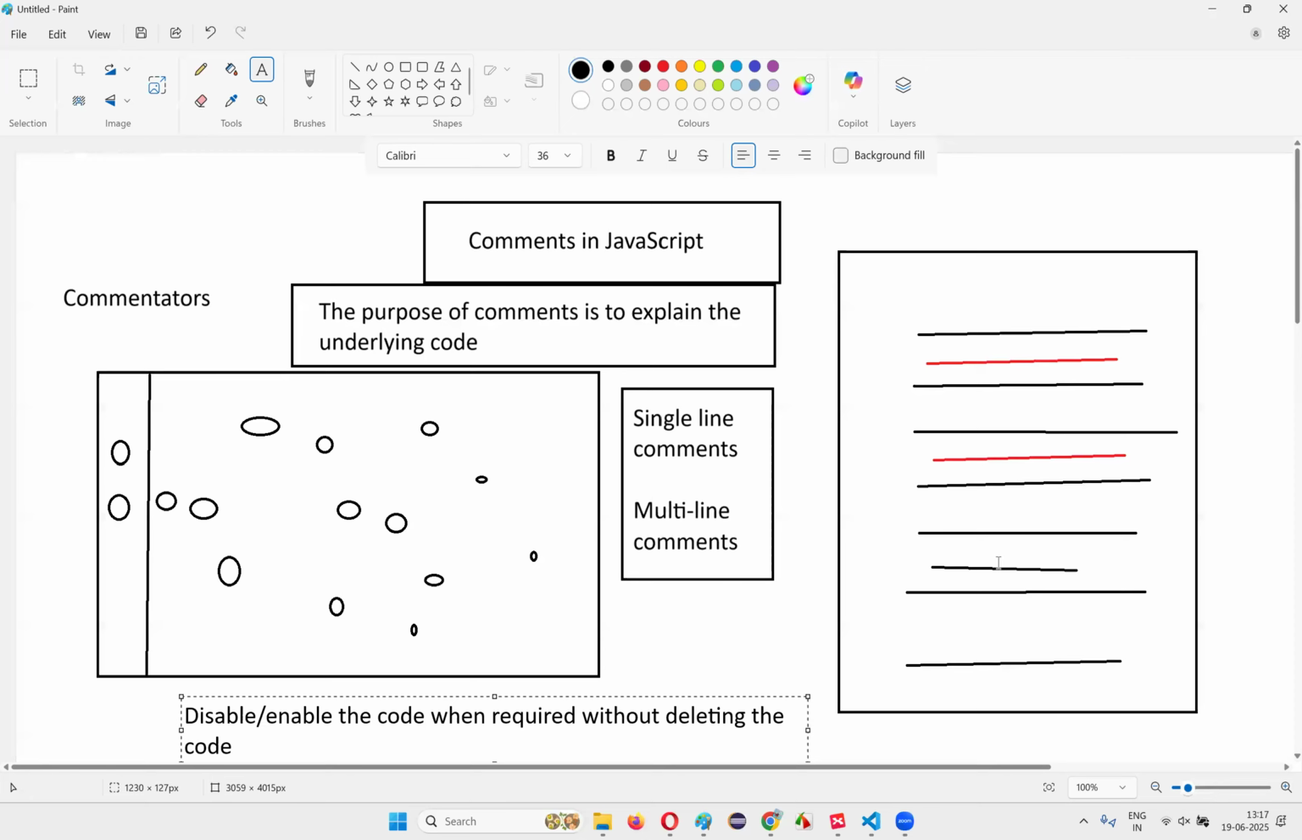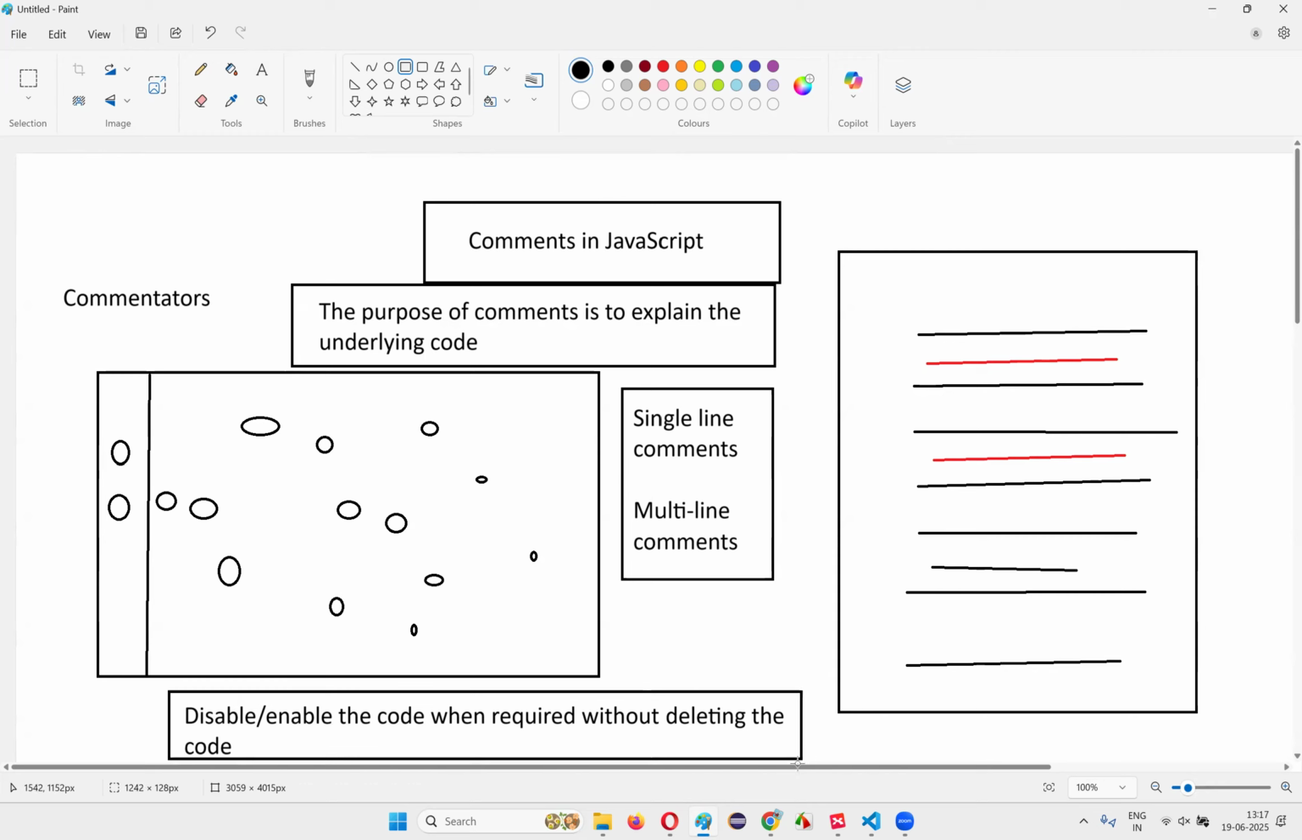So this is another purpose of the comments, guys. We can either disable or enable the code when required without deleting the code, with the help of comments. So these are the different purposes of the comments. The main purpose is to explain the underlying code when you're writing some complex or lengthy code, or some kind of code which is not easy for other people to understand.